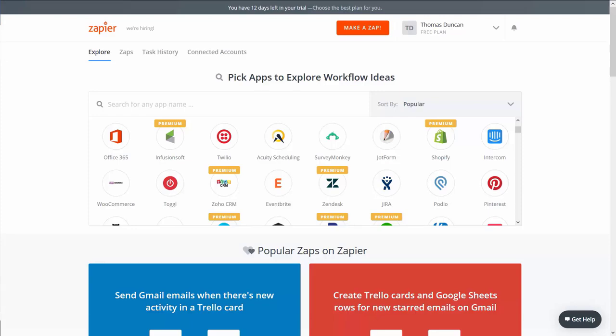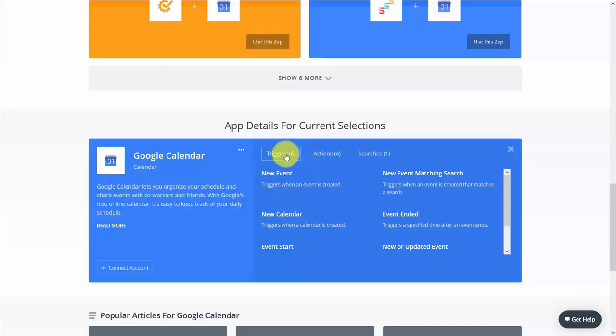Welcome back. Now, although Zapier gives you access to its scheduling app, you can also do automations with Google Calendar. And Google Calendar can be a trigger, an action, and it can actually conduct searches.